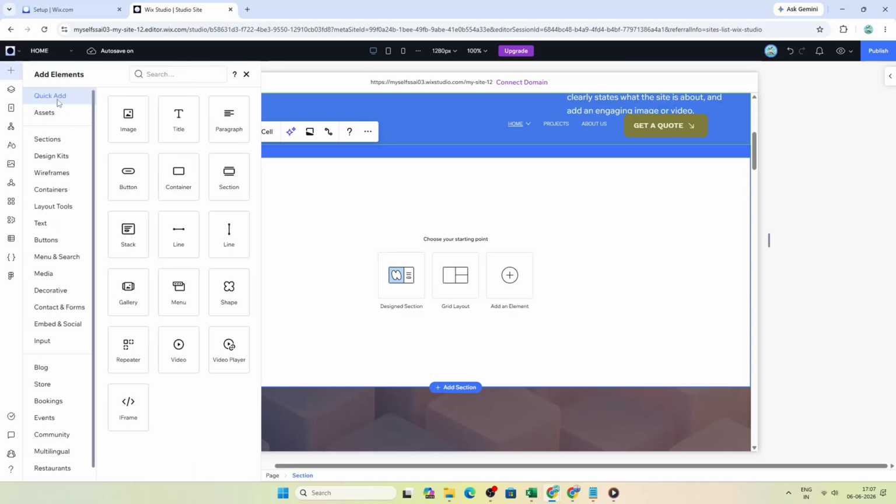This option lets you insert different kinds of elements into your site, including design components, layout tools, and code-related features. After clicking Quick Add, find and click the code icon. It looks like curly brackets with a slash inside. Like this, closing and opening code symbols.